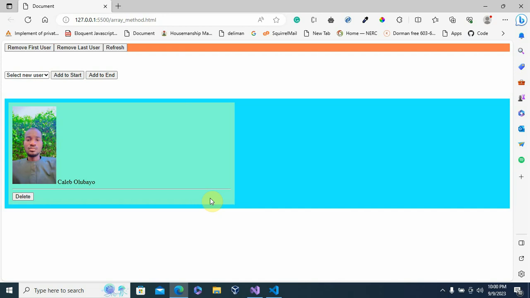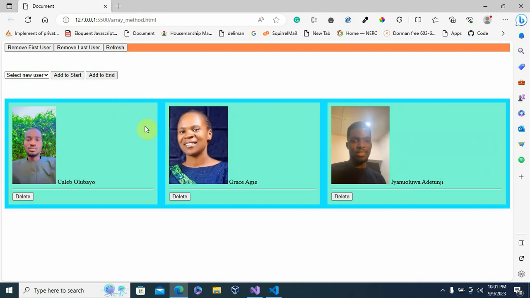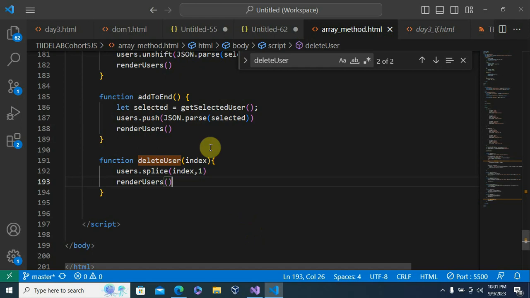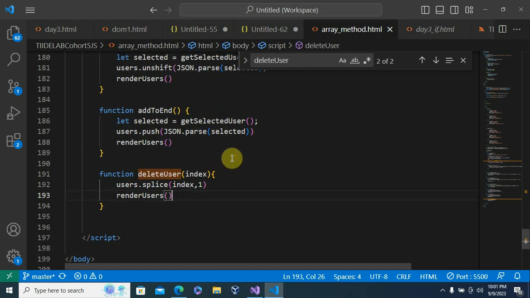But this kind of delete that we're doing is very bad, right? Because we're not even confirming from the user if he actually wants to delete, if he's sleeping, or he just touched this by mistake, and all of that. So if you refresh, everything comes back, we delete as we want to delete. All right, so what I'm going to do will be to confirm if the user actually wants to delete.